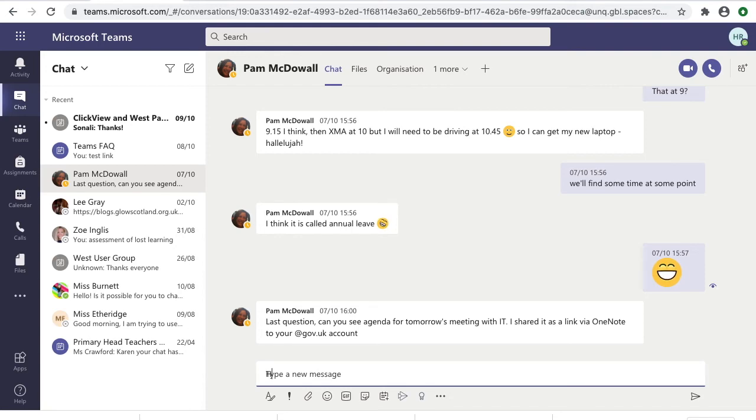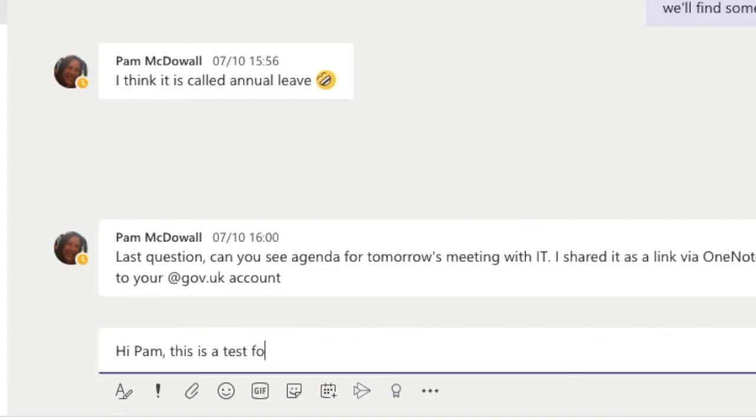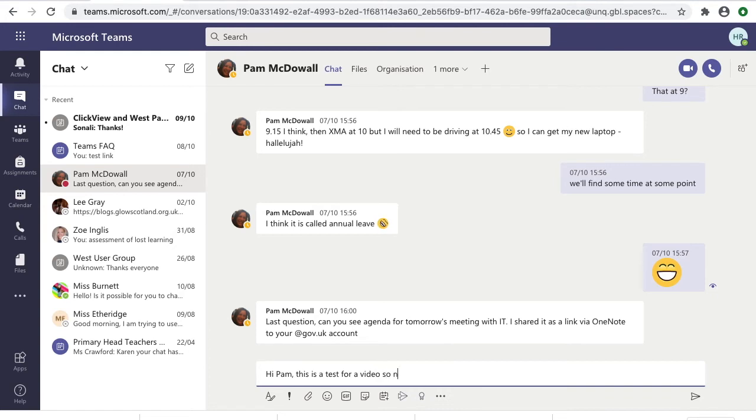The chat screen more or less looks like the team main channel screen. So at the bottom of the screen, there's a conversation box, and all I have to do is type my message in there and press the return key in order to post that to Pam.